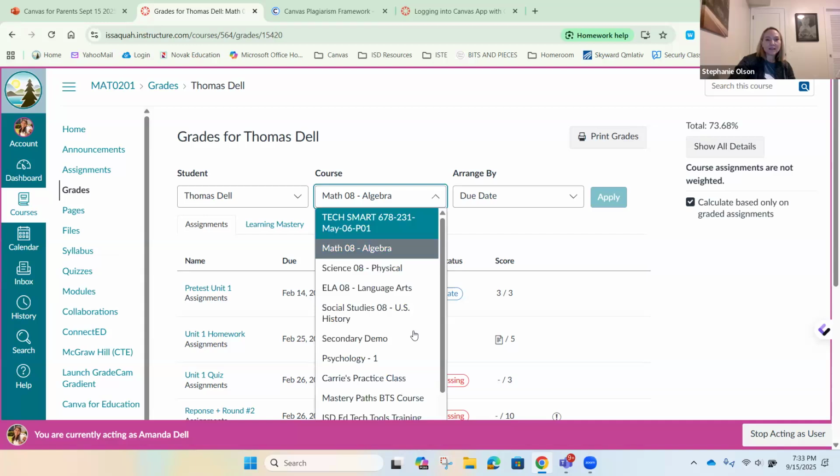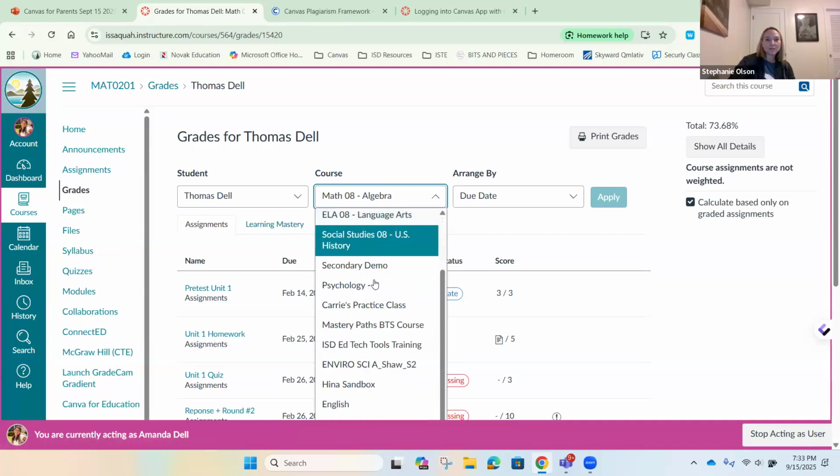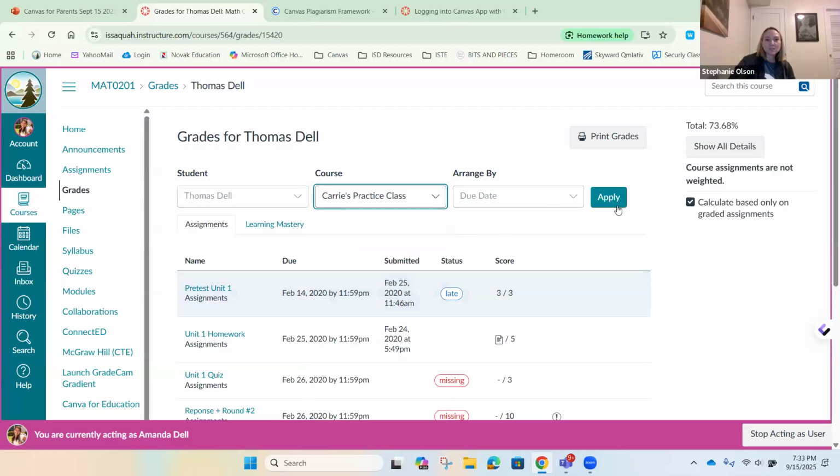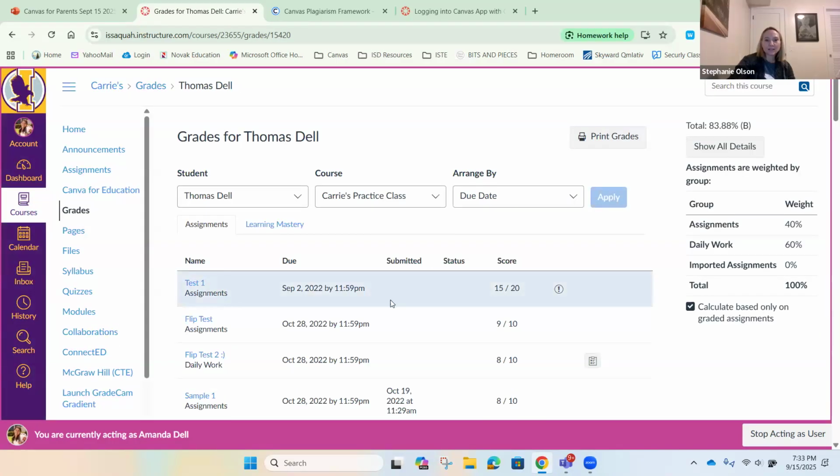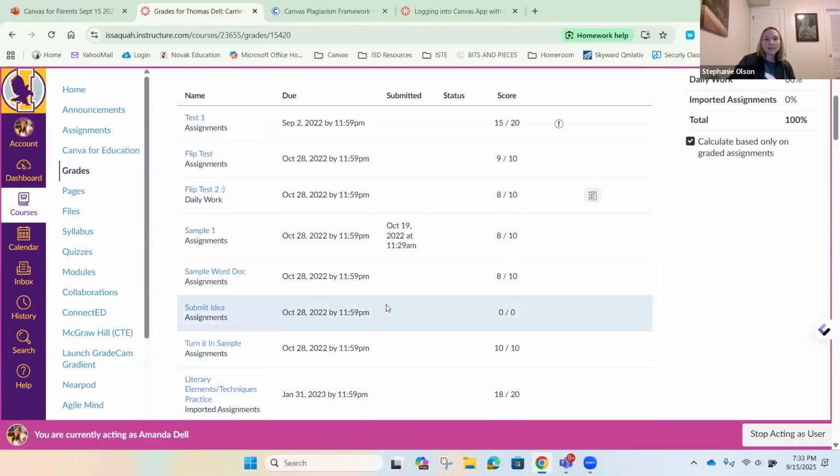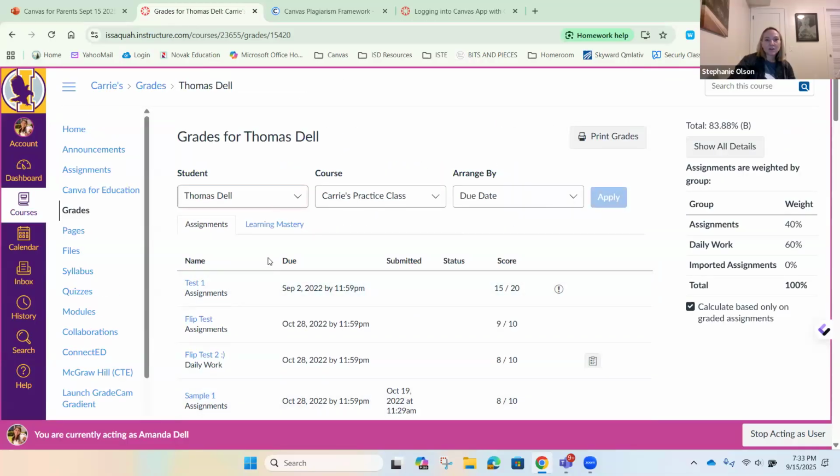And you can always toggle between classes right here as well. You can just choose different classes from here, apply it, and it will show you the next class too. So once you're in on a particular student, you can just go from class to class as well, and toggle between students.